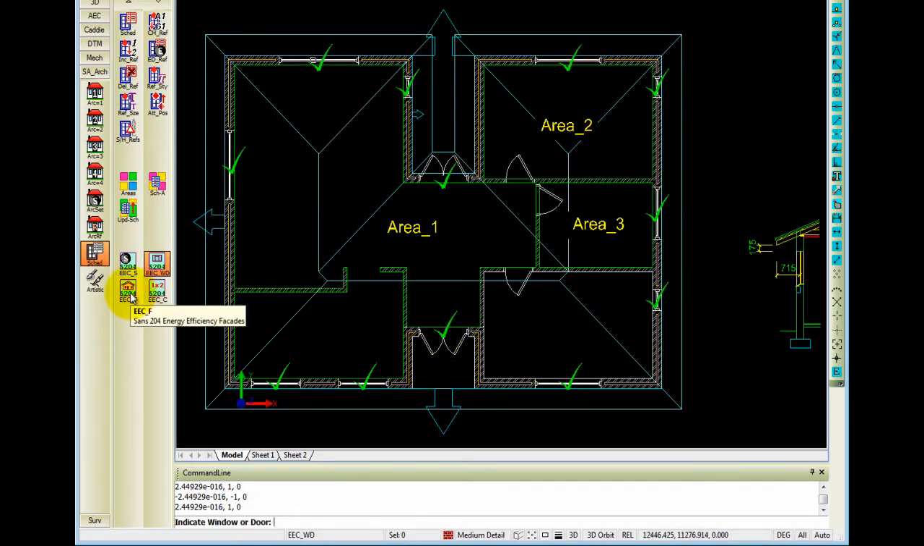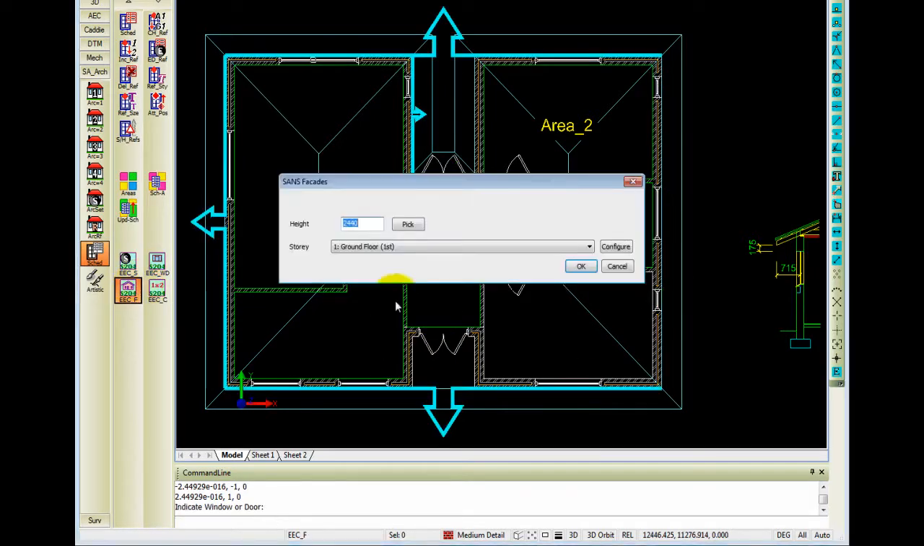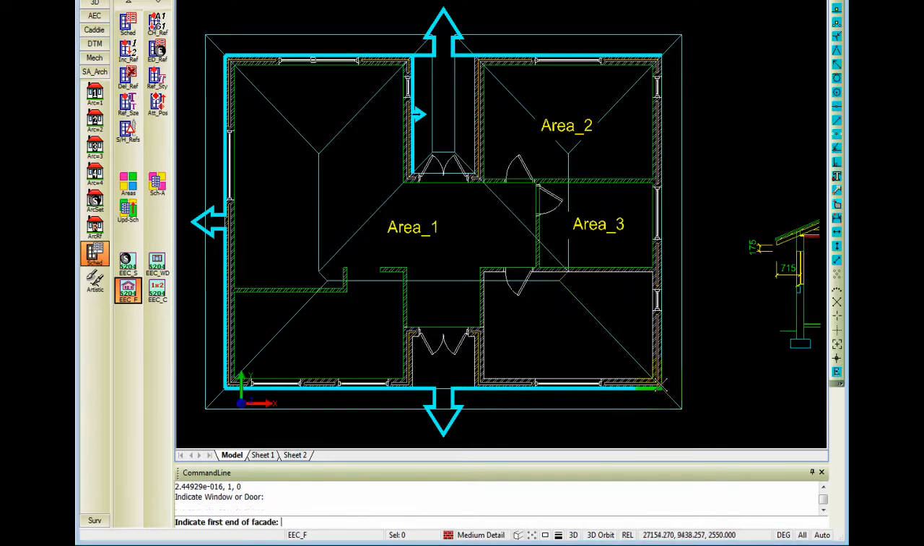Then you also have to do some energy efficiency by specifying the facades. If I click on facades, it asks you for the height of your facade and what story it is located at. Say OK and specify I want the facade from there to there, and once again you can specify the direction for the outside of the facade.